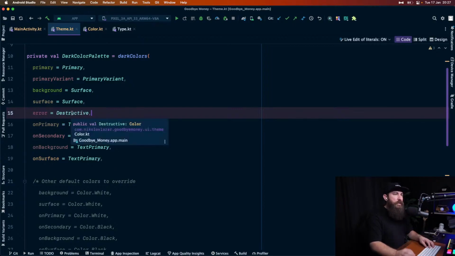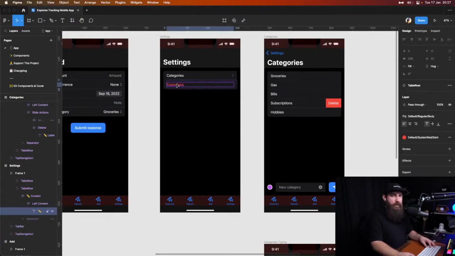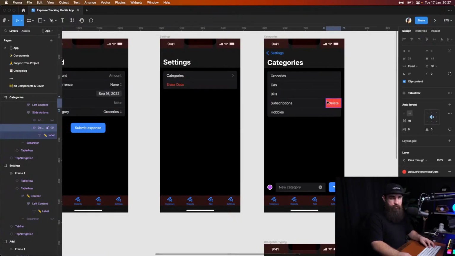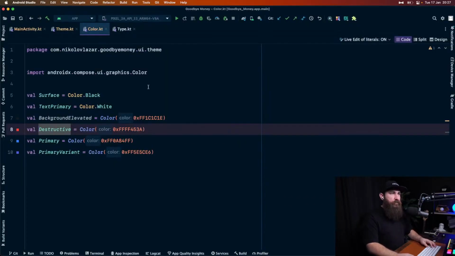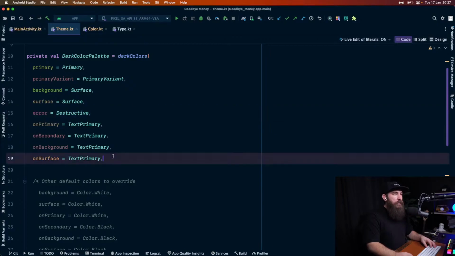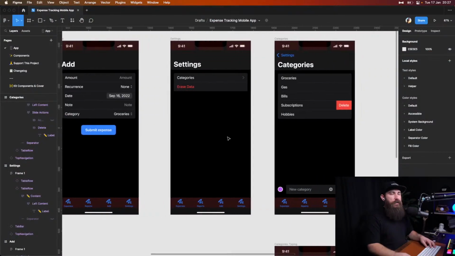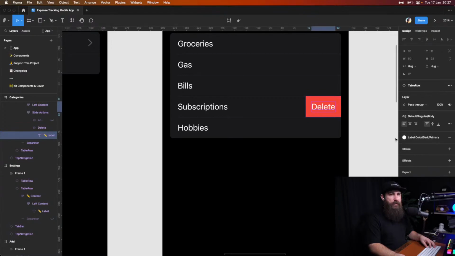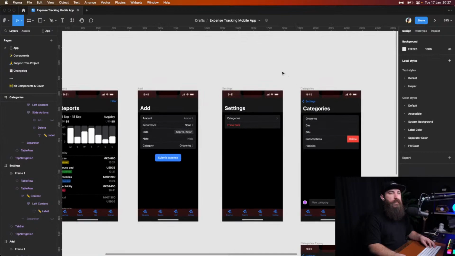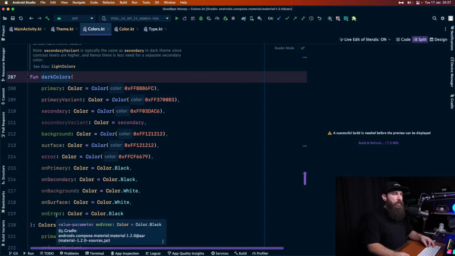So we want to use this red color, not the one that comes from material, just so we can keep system red dark. Exactly. On error, exactly. On error equals text primary. Nice. It's not a shade. The primary is just white. Okay. There we go. What else do we have? Let's see. That's about it, I guess.